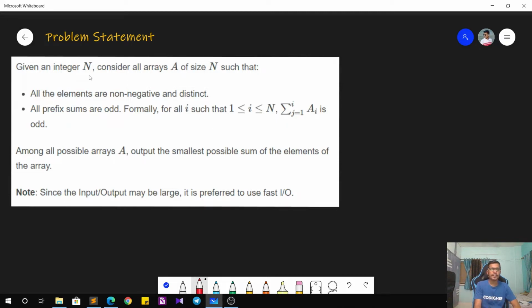We are given an integer n and we have to consider all the arrays A of size n such that the following conditions are followed. First condition is that all the elements should be non-negative and should be distinct. So no two elements should be same and also all of them should be non-negative, that is from 0 and above. It is also given that all the prefix sums are odd.